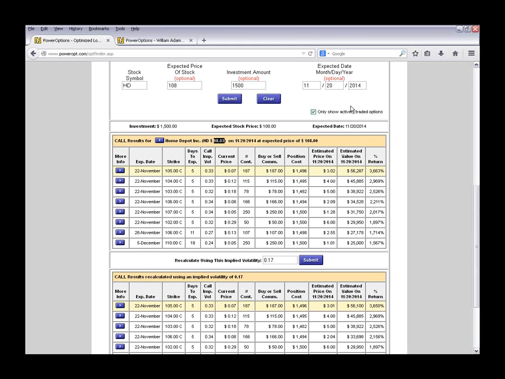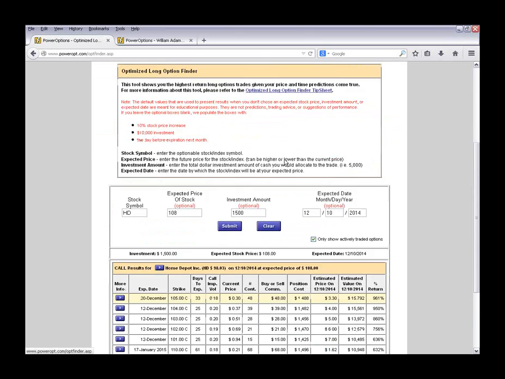Now, what about the reverse on that? Let's take a look and say even though earnings are coming up, let's say we got a small pop, but we expected Home Depot to continue to move up in price, and we're thinking that maybe around December 10th or so, the stock will reach this 108 strike price. So let's go ahead and plug in December 10th. And let's run a clean search.